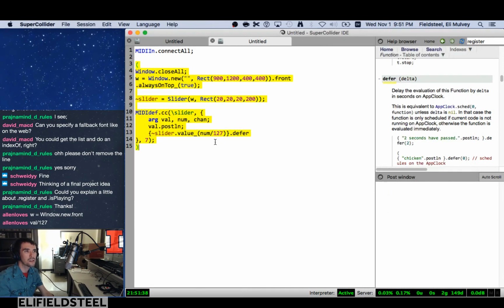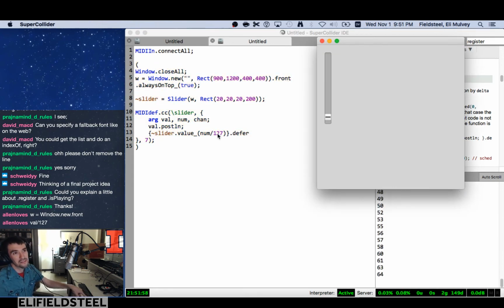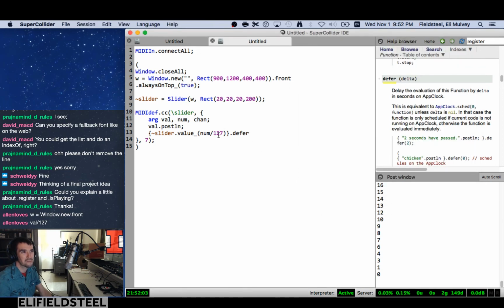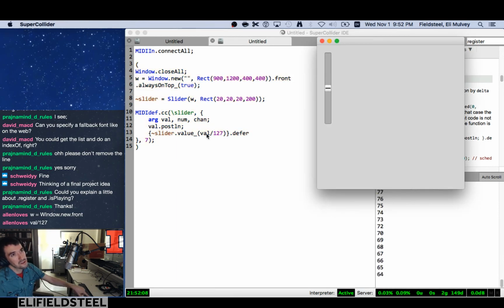What is the deal here? Slider. Oh, oh my God. You know, it's always something stupid. I'm setting the value to be the controller number instead of the actual controller value. So it's just going to 7. Every time I move it, the number is 7, so it goes to the value corresponding to 7 divided by 127. So this should be val. And that's much more satisfying. Up, down, up, down. Yeah, lovely.